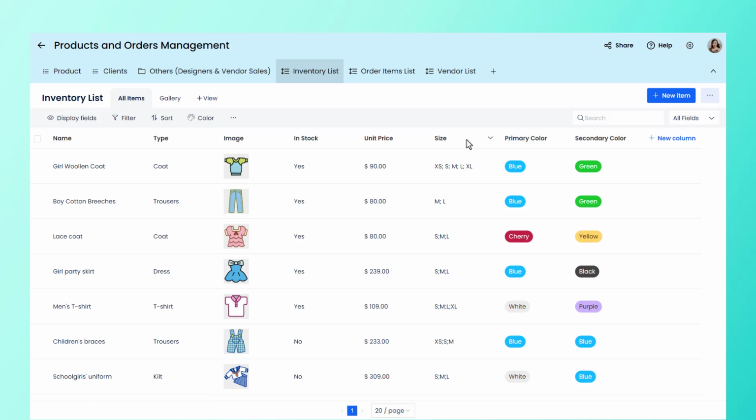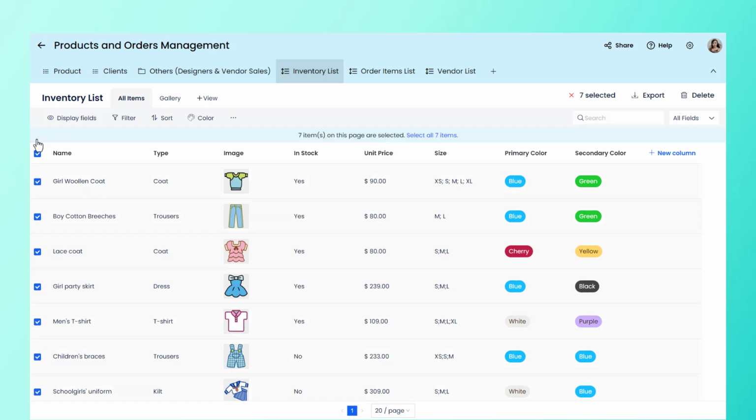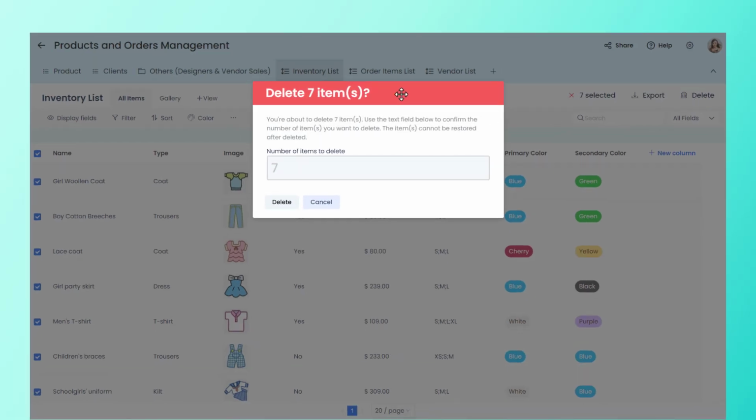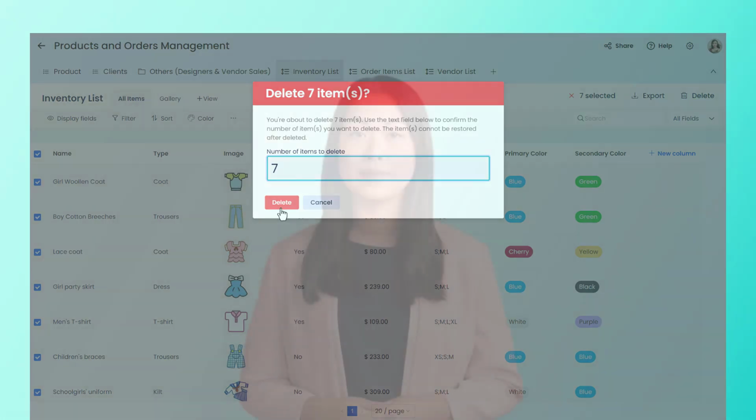To delete multiple items, click each one or check the box at the top of the table to select all on the page. Once you've selected the records you want to delete, you can find the Delete button from the top right of the data list. Confirm the number of items to be deleted in the confirmation pop-up window. Please note, once an item is deleted, it will be deleted permanently from your account, so please double-check to make sure you are deleting the right items.